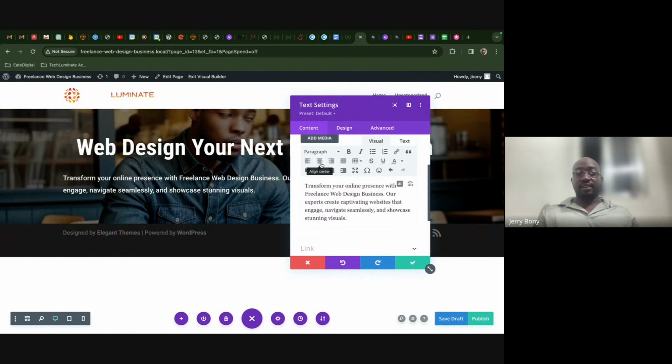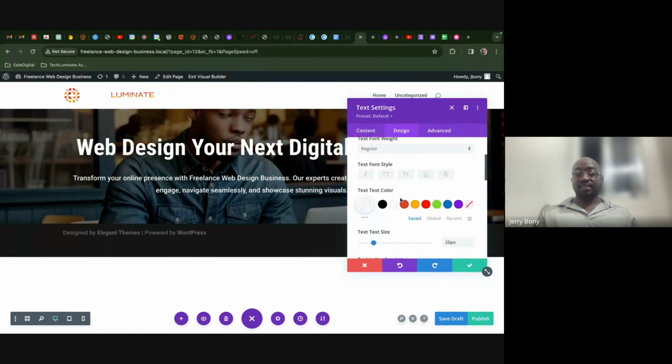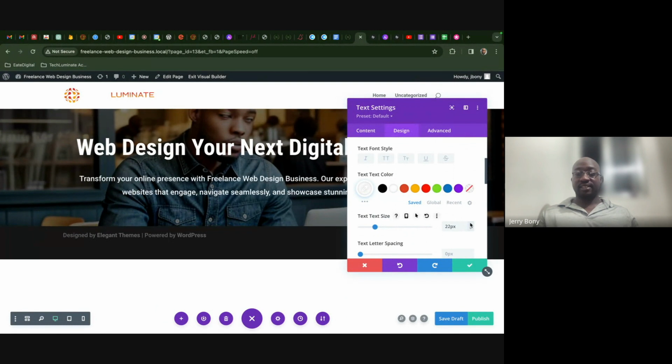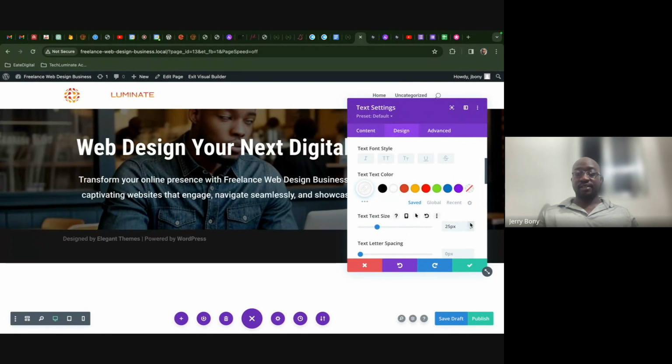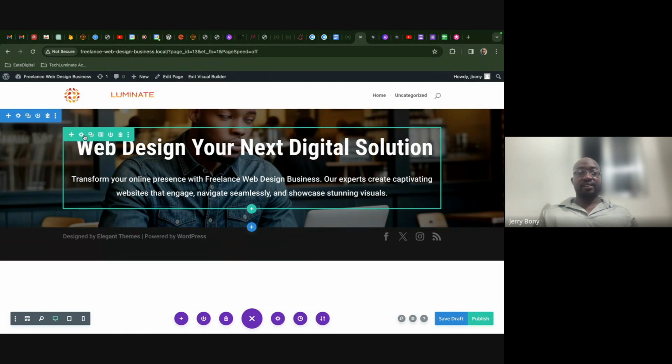And then make sure I center this. I want to raise this to be a little bit bigger. Okay, that's fine right there. So I think we got something right here. And I think the next thing I'm going to do is increase the height of this.